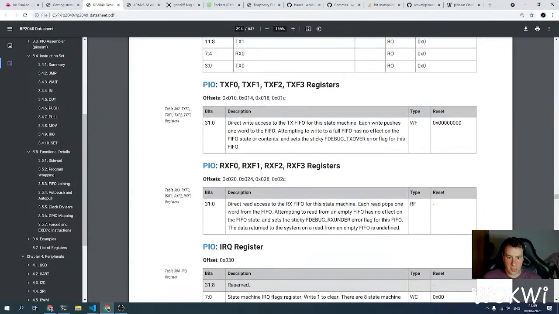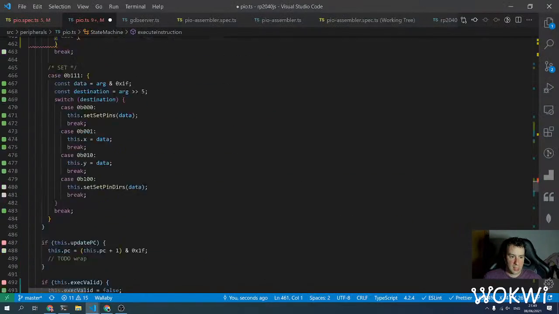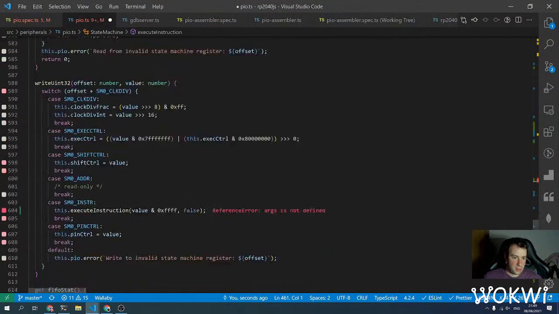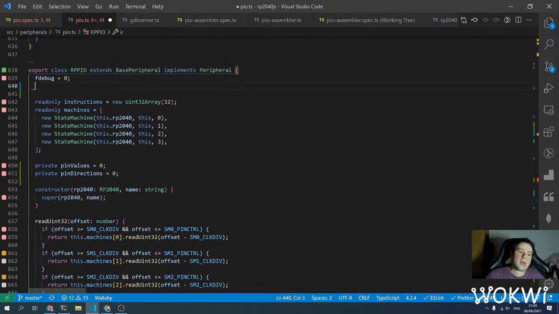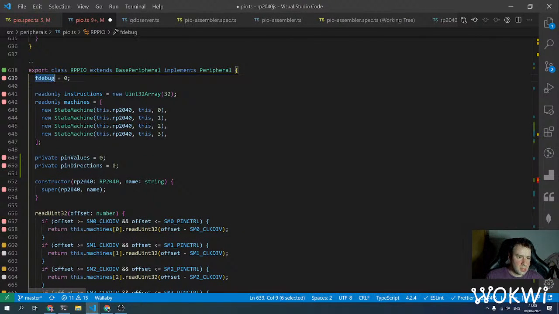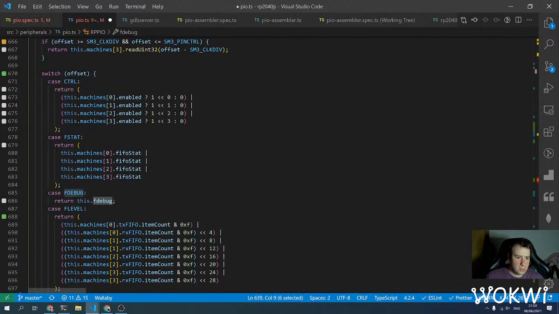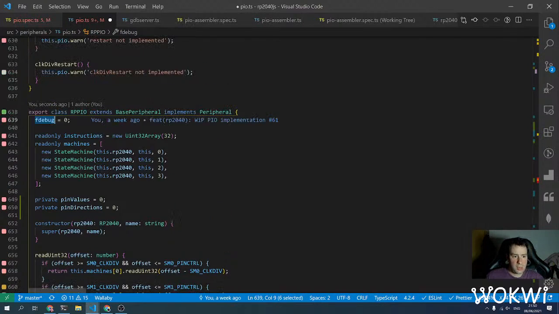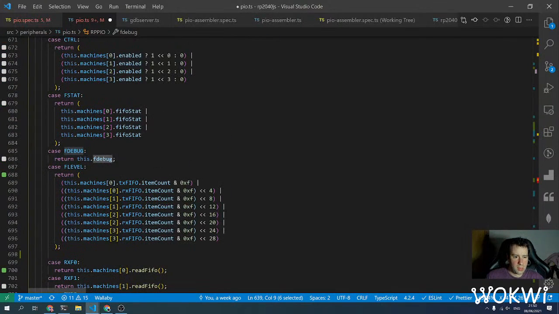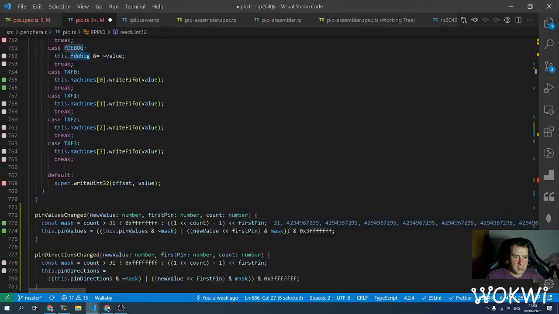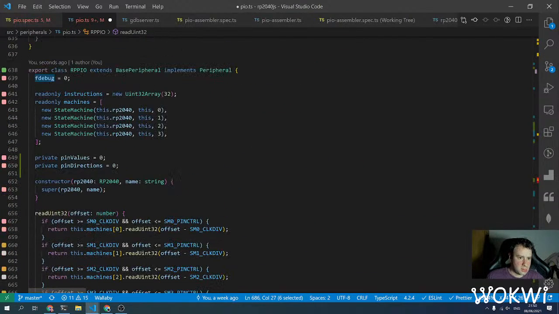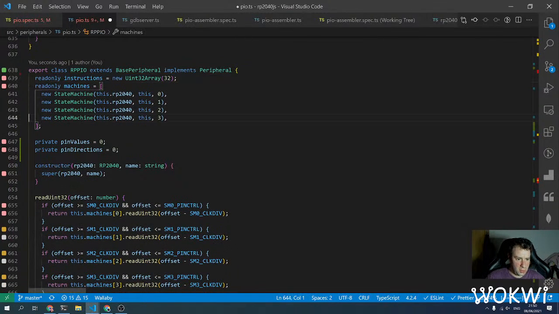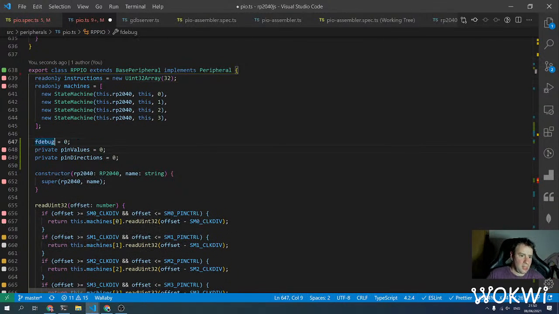This is a write-clear register, so let's implement this. It's a peripheral register. Do we have here this FDEBUG? What does it do? Okay, not sure. Oh, it's for the FIFOs, but why is it 0? I think it's just a few flags, but it should probably go with the other registers.